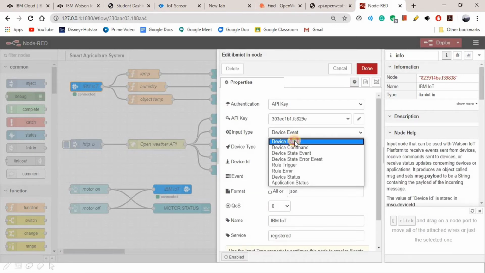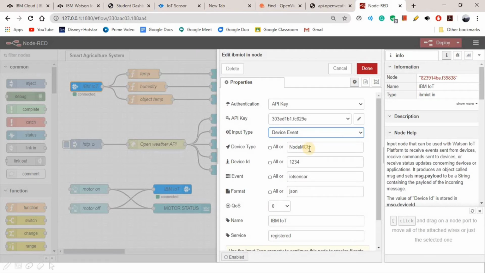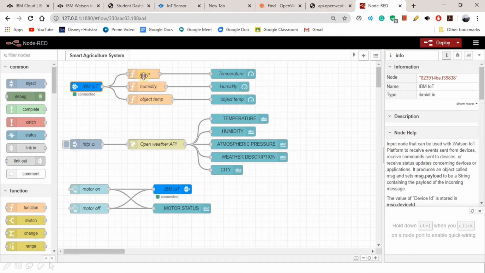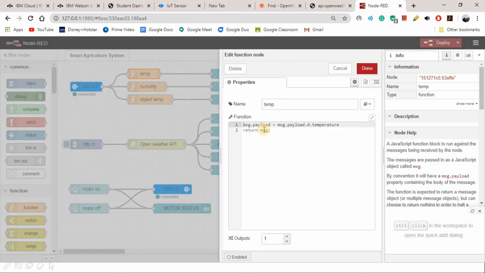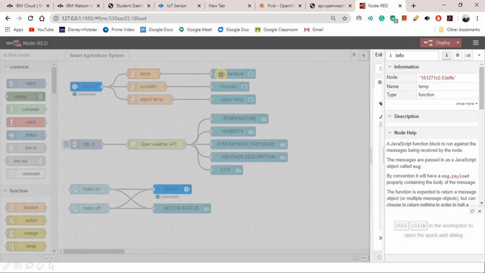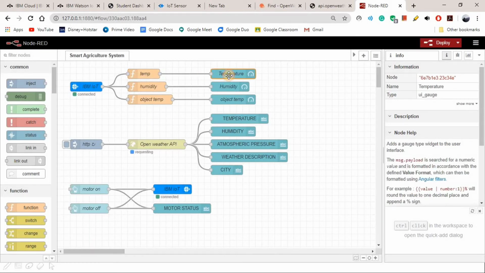As the input type is device event, we can collect the information or details from the IBM Cloud. Device type is NodeMCU and device ID is 1234, as we created in the IBM Cloud. And the format is JSON format. Click on Done. In the temperature, msg.payload is equal to msg.payload.d.temperature. D was the object name and temperature was a parameter. And we should return this value to the gauge.